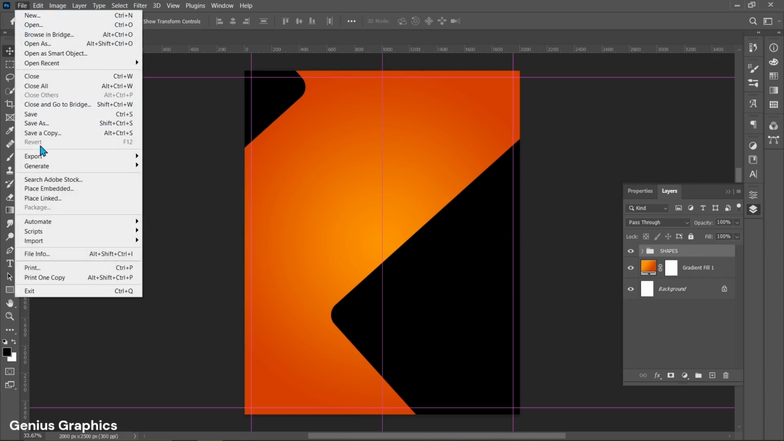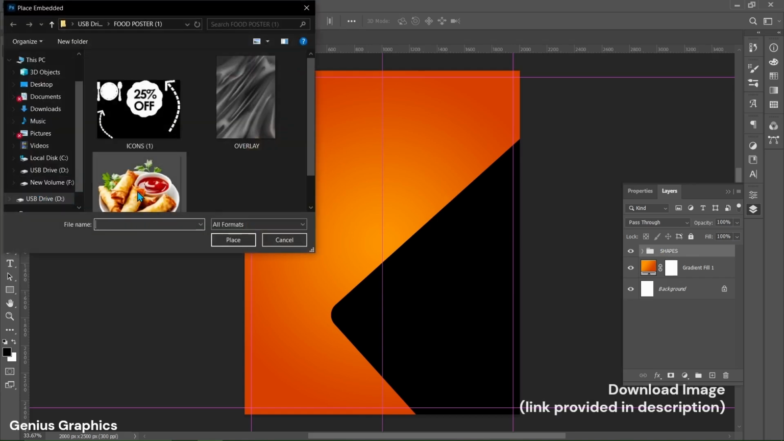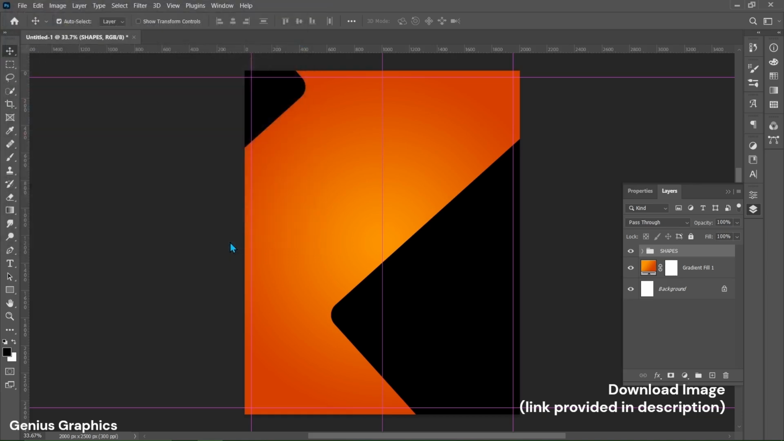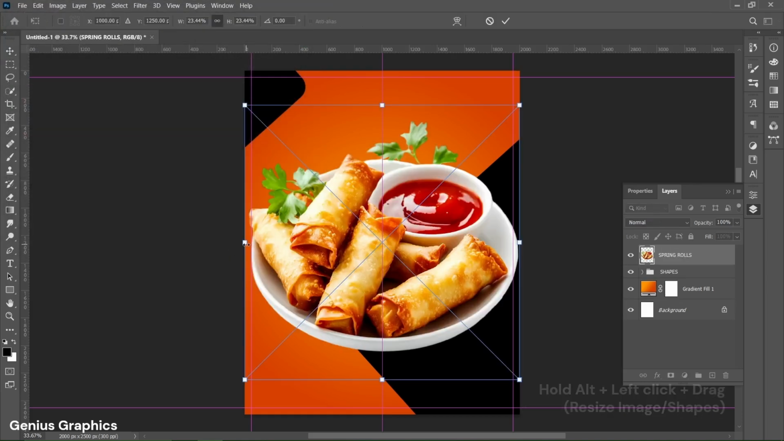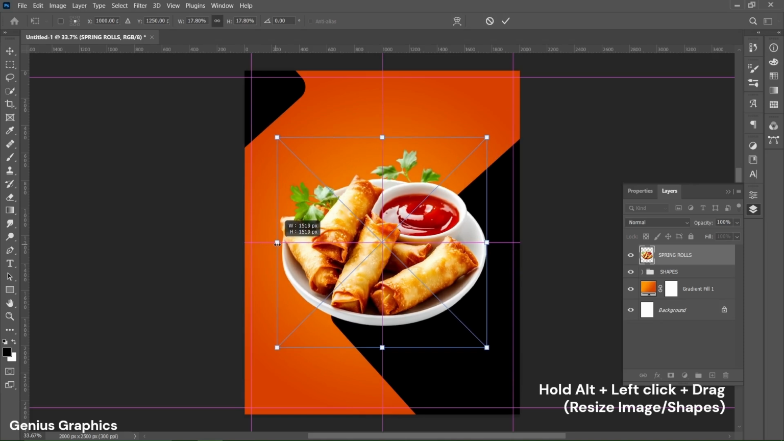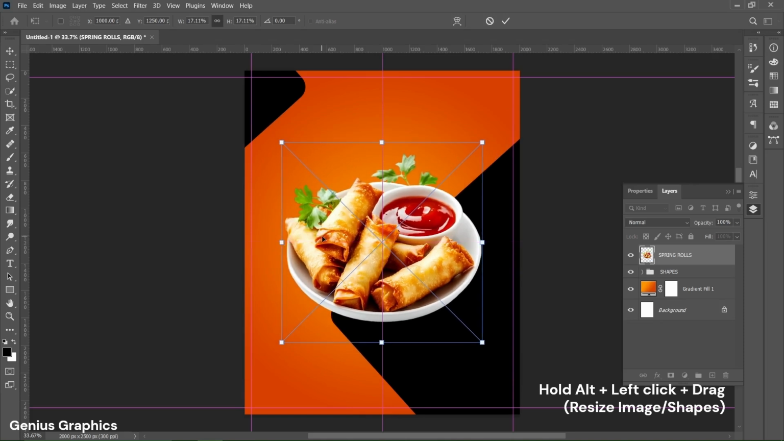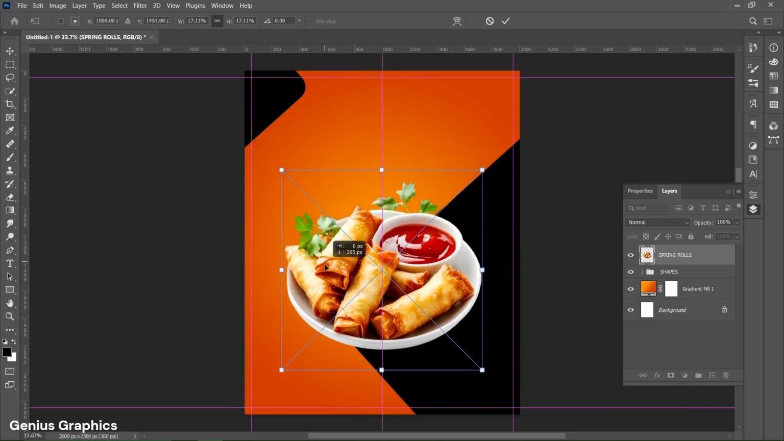Then from File place the food plate image. The image link is provided in the description. Hold the Alt key and drag to equally resize the image. Place it accordingly as shown.